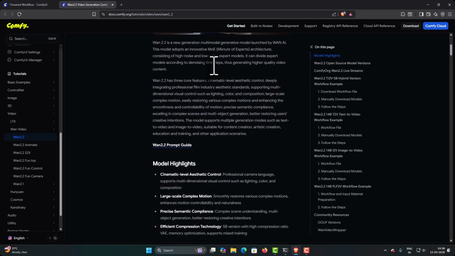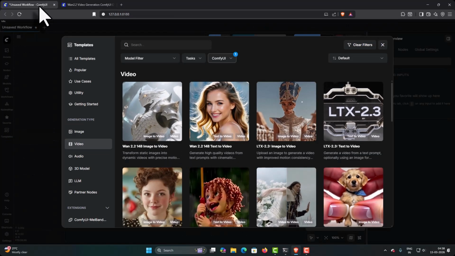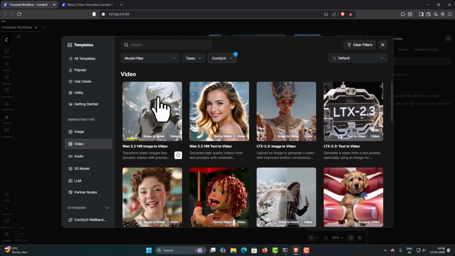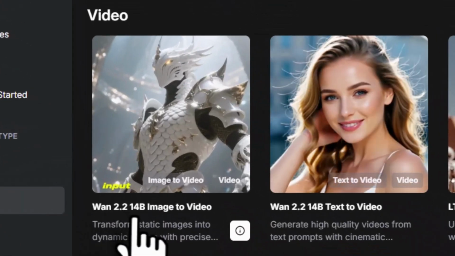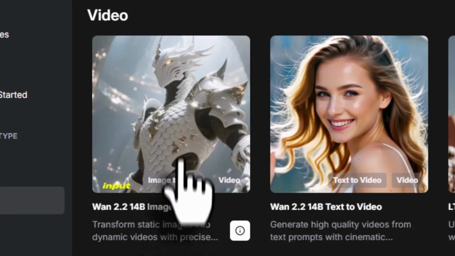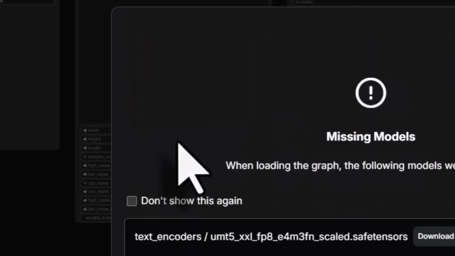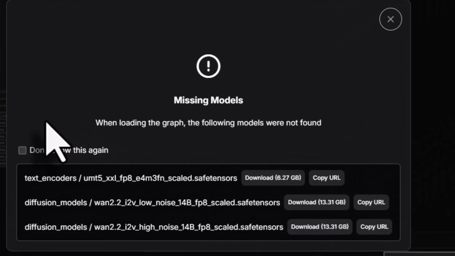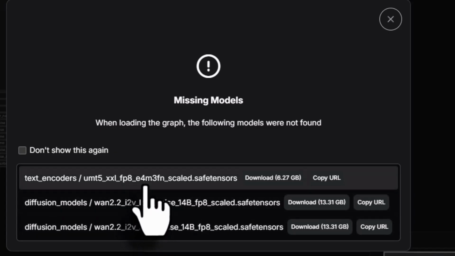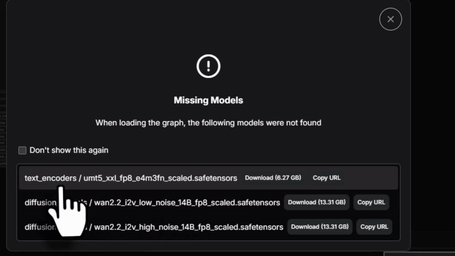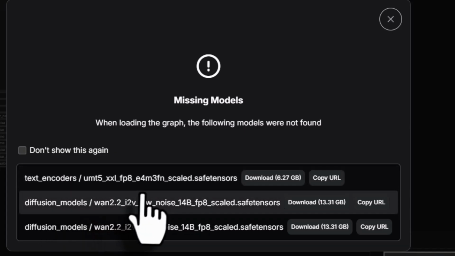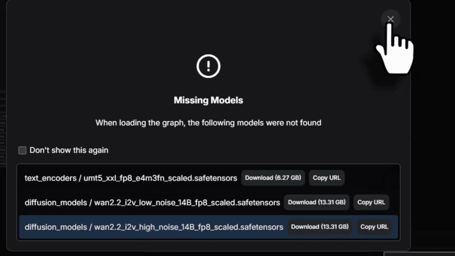You can go through this. Now I will come back to ComfyUI here and I am going to select WAN 2.2 14B image to video and I will click and open this. Now immediately it is going to show me you need a total of 6 models to be downloaded here. 1 to be placed in text encoders, 2 in diffusion models, 2 in LoRAs and 1 in VAE. And I can now close this window.